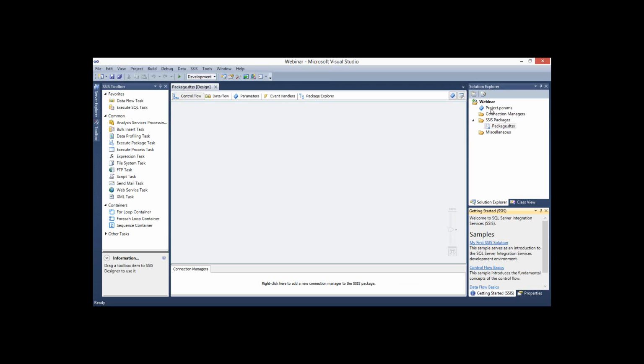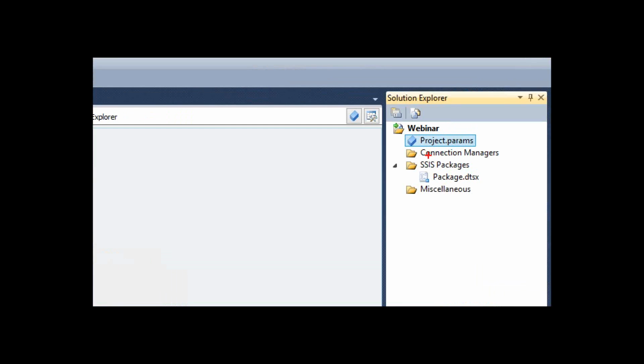But the main thing that you're going to notice is before you didn't have this little object called project.params. We also had shared connection managers before. We didn't have just regular connection managers. We did have SSIS packages, and I believe the data source view was actually an option in the 2008 R2 version here as well. So a little bit different concept around the way that 2012 works versus 2008.